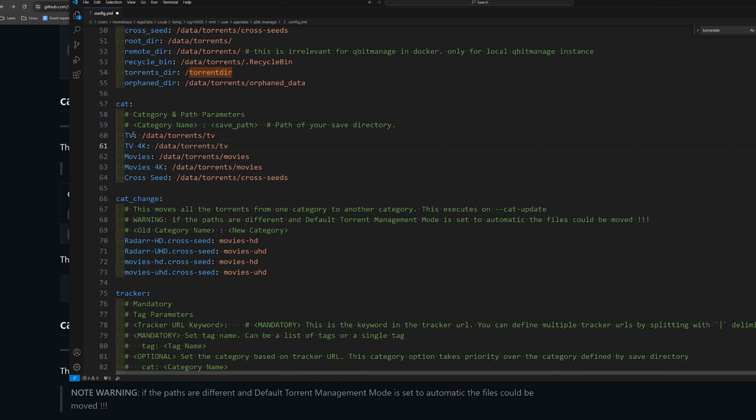Even the 4K ones just go right into the TV. I don't really care about separating out 4K TV from HD TV. Again, for torrents, you don't have to separate them too much. I just maybe have TV shows here and movies here. So I just put those all into one folder, data/torrent/movies, very straightforward.